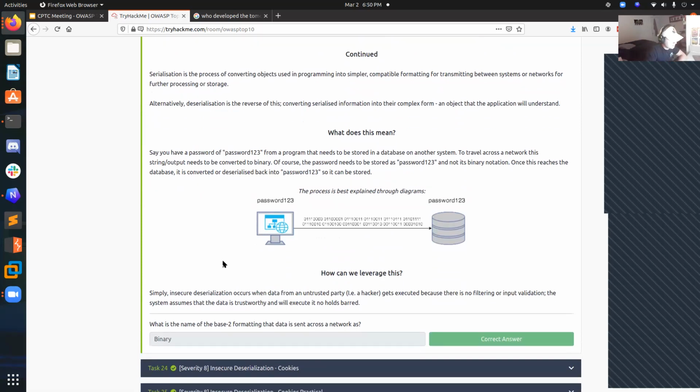So how can we leverage this? Insecure deserialization occurs when data from an untrusted party, such as a hacker, gets executed because there's no filtering or input validation. The system assumes that the data is trustworthy and will execute it, no holds barred.